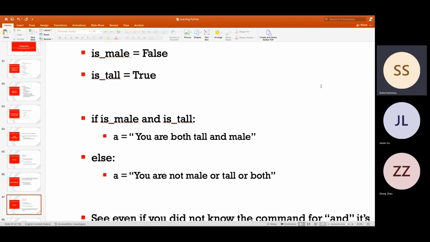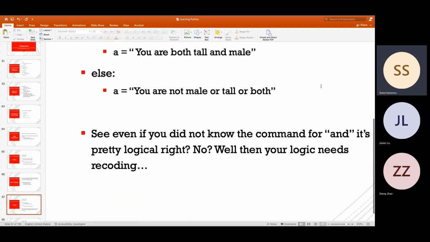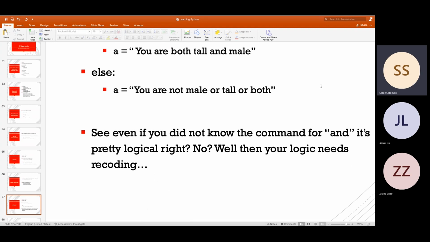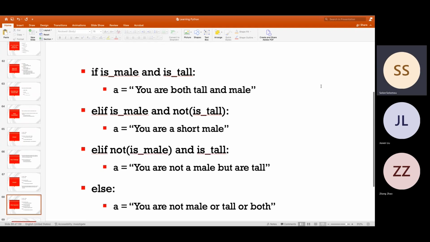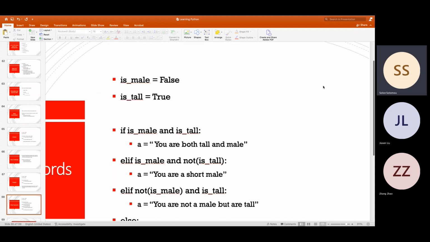It's like writing English. You could put equals true and is tall equals true as well, but it's whatever you want. Even if you didn't know the command for and, it's pretty logical, right? Your logic needs to go. Okay, wow, I need to update the jokes.